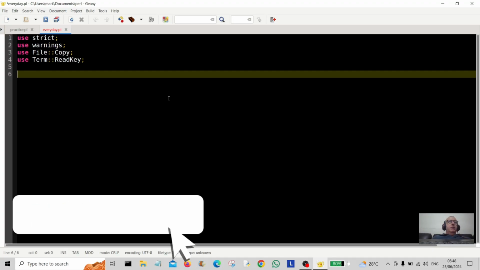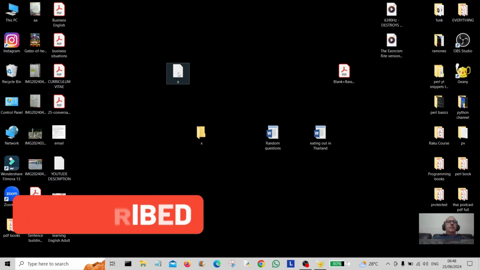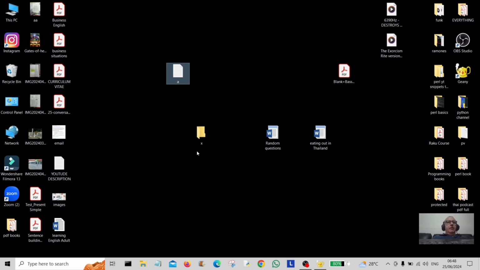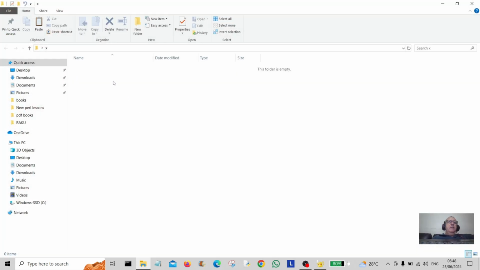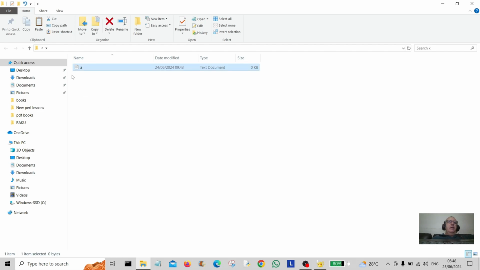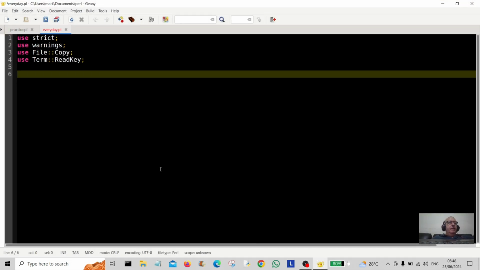Today we're going to copy this file into this folder, folder X. We're going to paste X in there and try to copy it. We're going to create a program that tells us if there's already another file by that name in the folder.